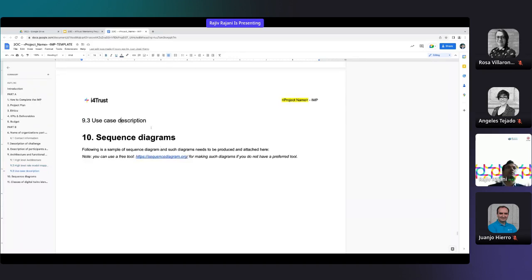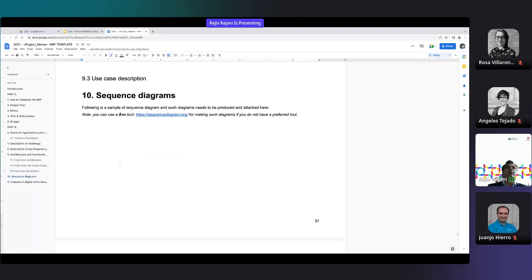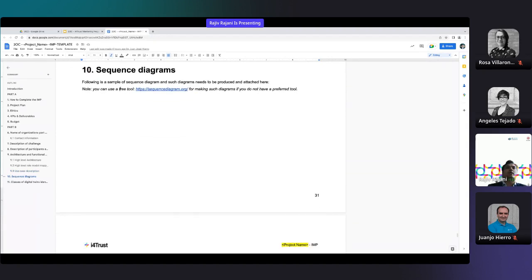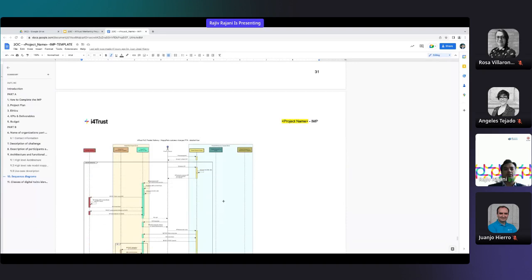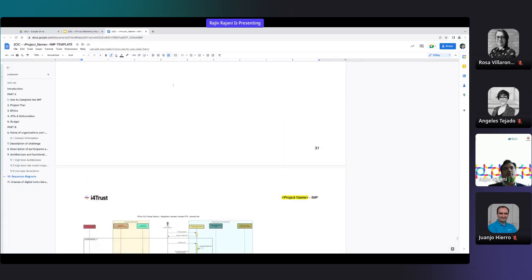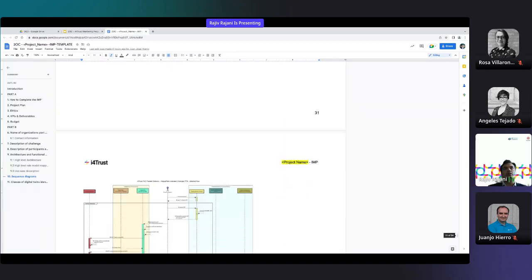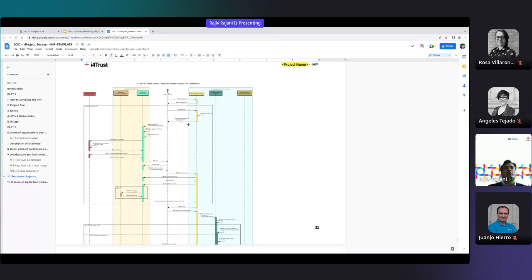Then followed by a sequence diagram section where an example of a sequence diagram is presented here, and you need to of course replace this with your own sequence diagrams which pertain to your use cases and how you achieve that. And this example is given to you as a reference where you see the level of detail we would like to see in a sequence diagram.